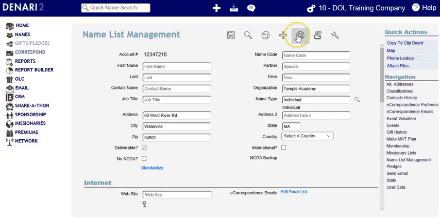And the next button is delete, and it may or may not be there for a specific name record. Denari will not allow you to delete a name record with gifts. So if a name record you're looking at has gifts attached, you will not see the delete button.